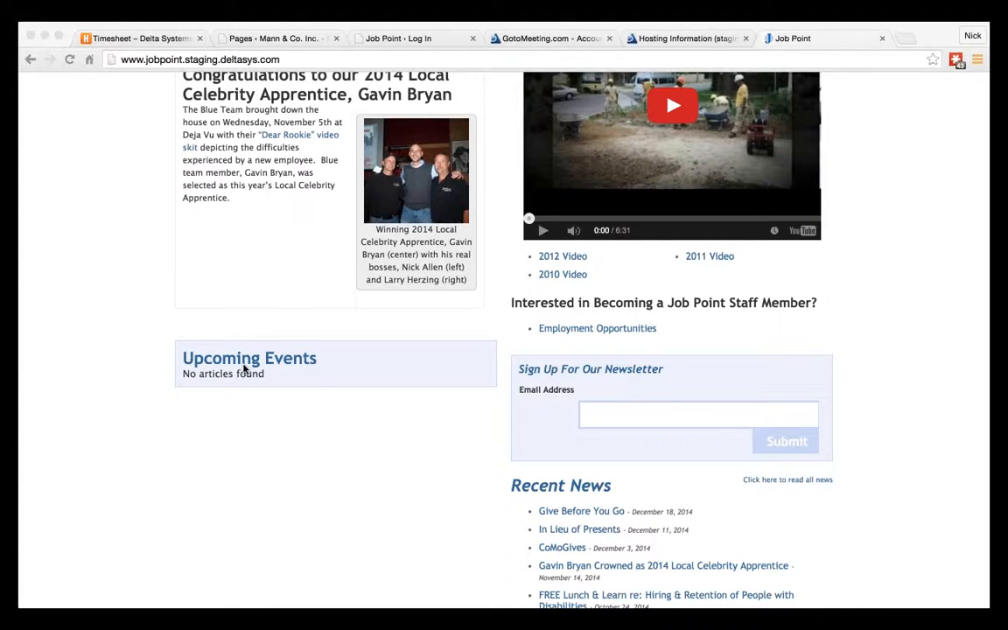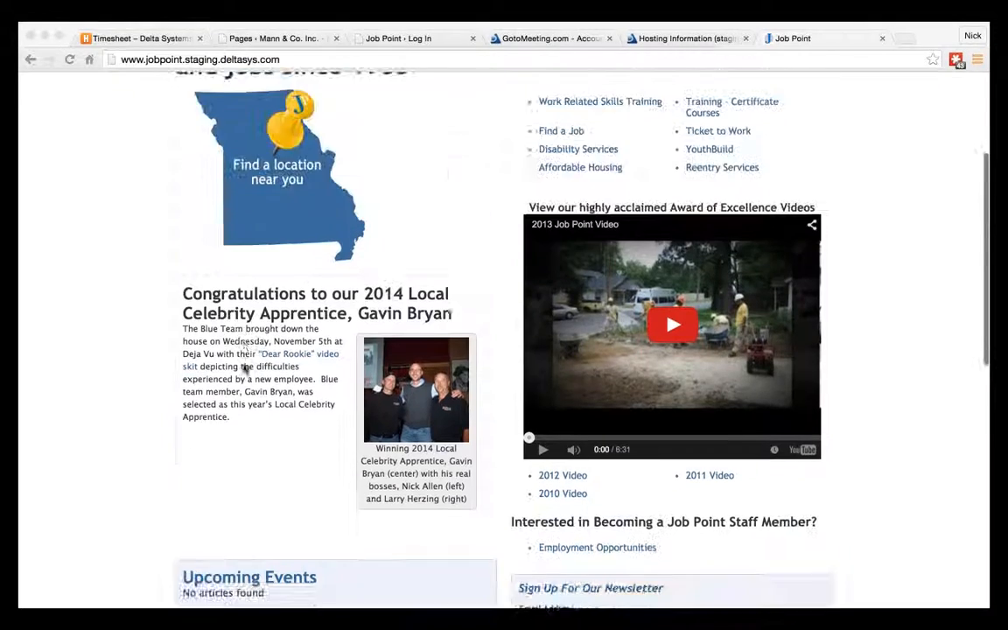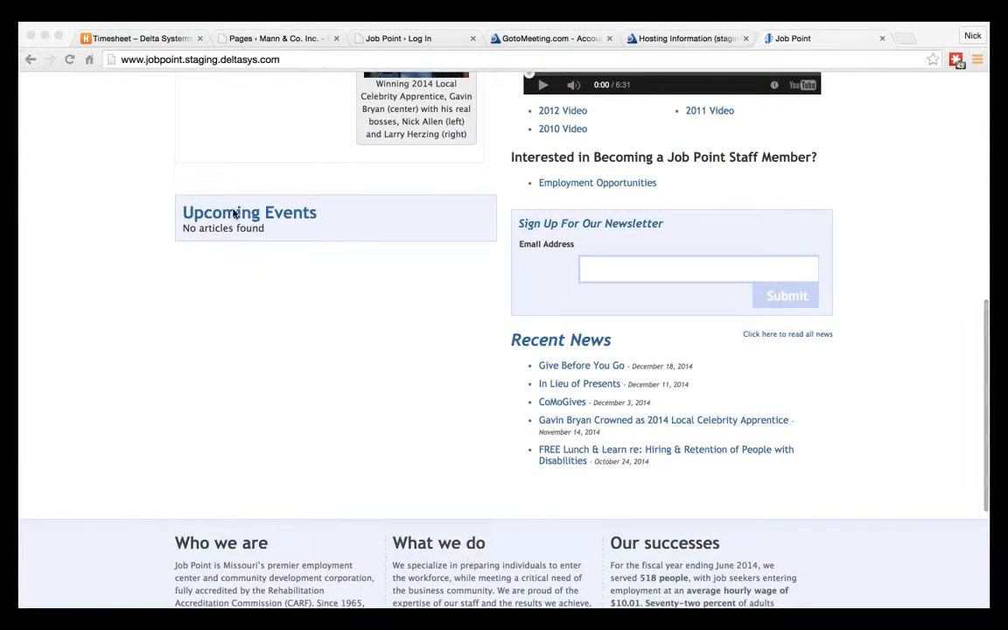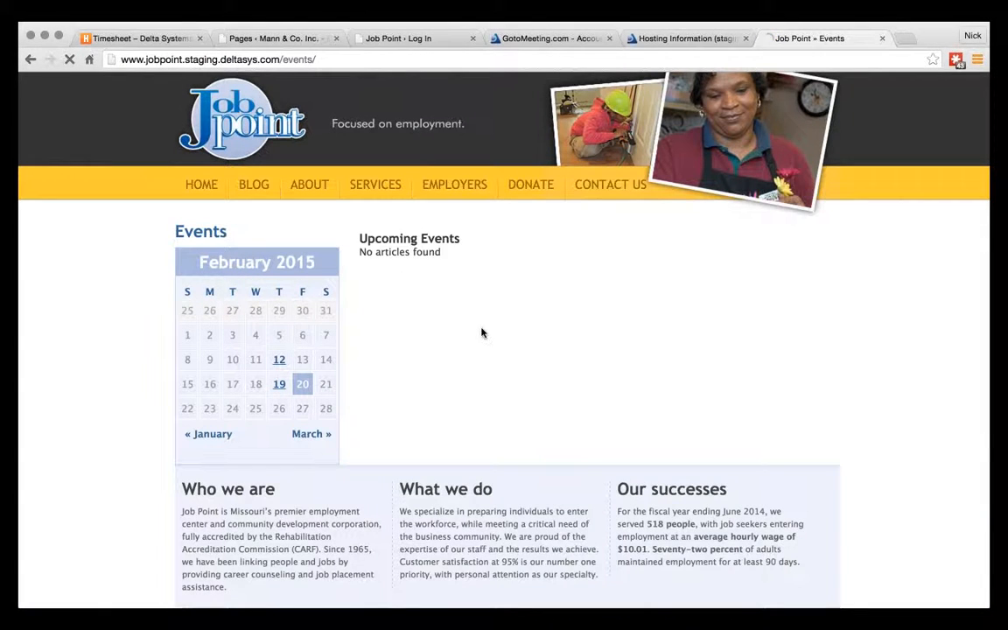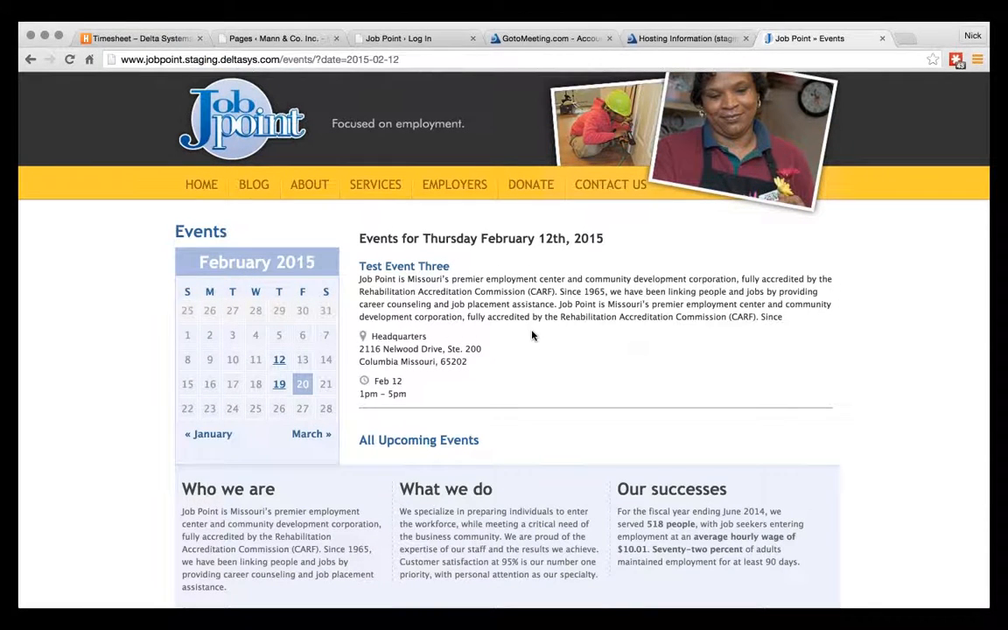So we have our upcoming events here, and obviously it's not showing anything because they all expired. We'll get back to that. When you click on the upcoming events, it'll take you to the actual events page. And if there was anything, they'd be in here. So that's weird. I guess it's after February 12th.